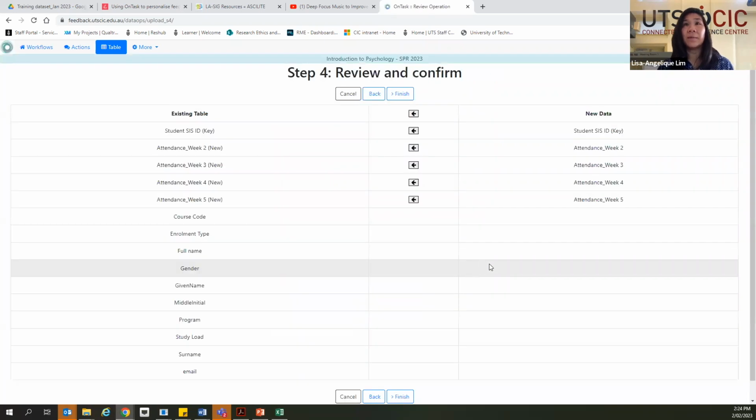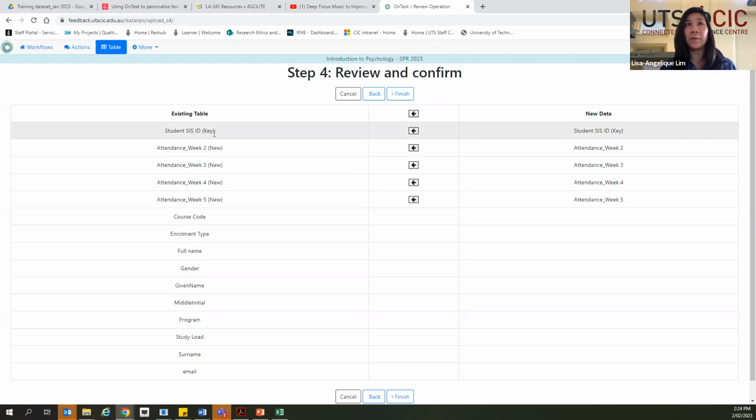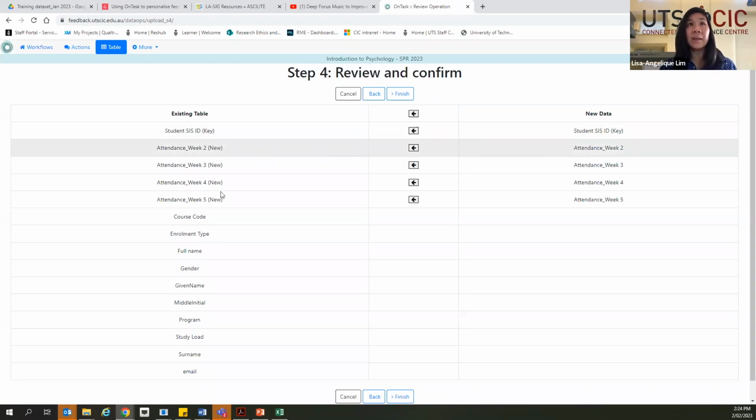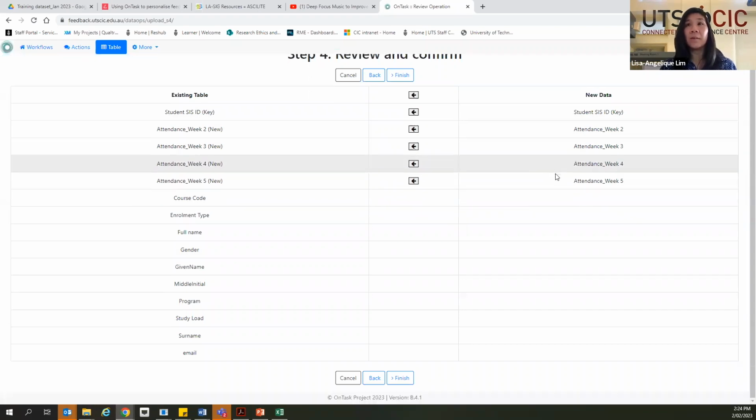And OnTask will say, okay, looks like this is what's going to happen. We're going to have the key variable matched with the existing key variable. And these are new rows, new columns that are going to be added in from the new data. Yeah. So that all looks good. Just click on finish.